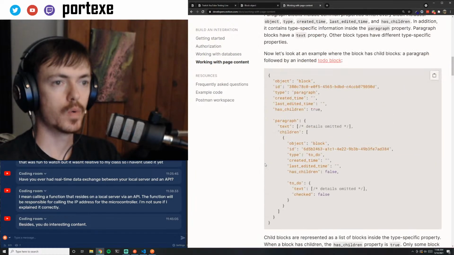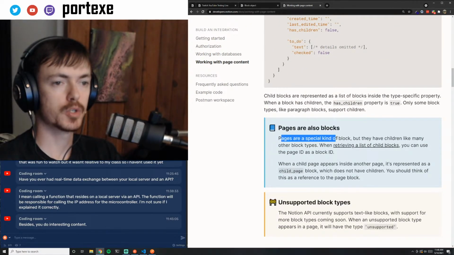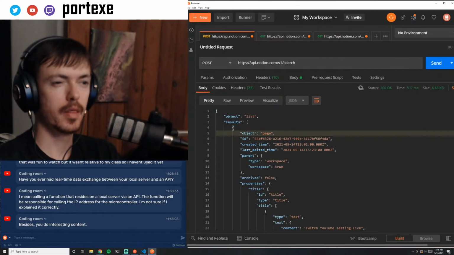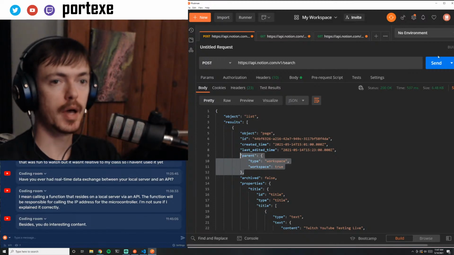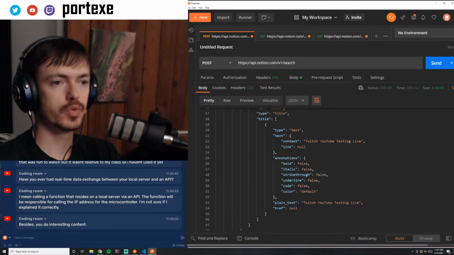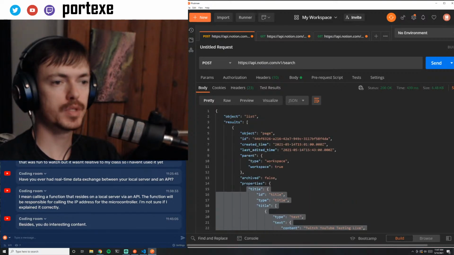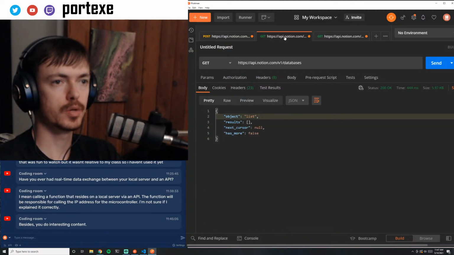Right, so pages are also blocks. Pages are a special kind of block, but they have children. Was there a children property on this? There is a parent property. I should call it again just to see. Okay, no. I don't see a children property. This is all title properties. So yeah, title. I don't see anything that specifies that there is children on the page.